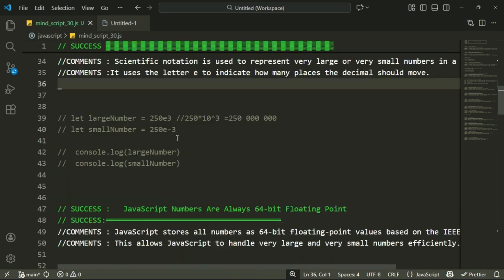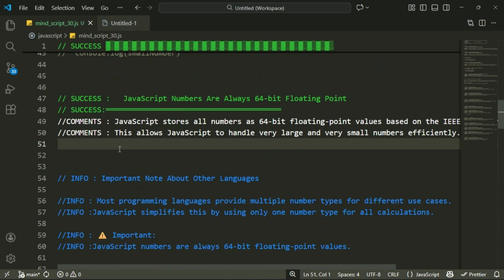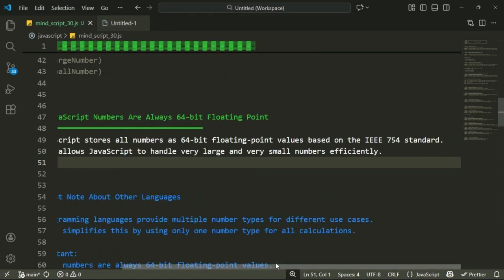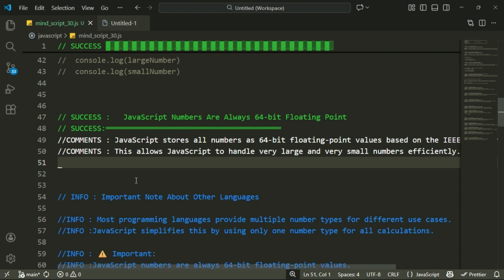Comment here, then move to the next thing: JavaScript numbers are always 64-bit floating point. So this is the web definition: JavaScript stores all numbers as 64-bit floating point values based on the IEEE 754 standard. This allows JavaScript to handle very large and very small numbers efficiently.